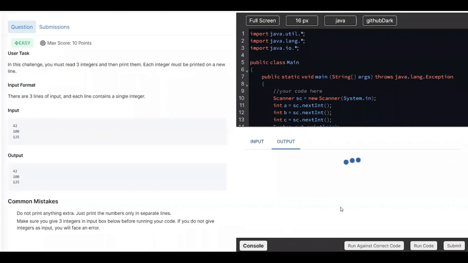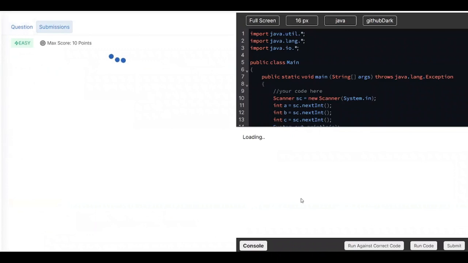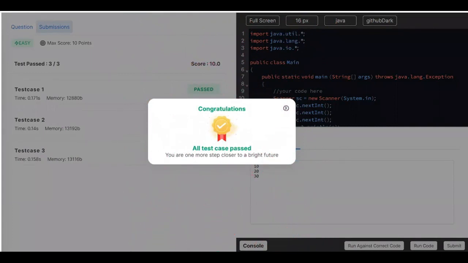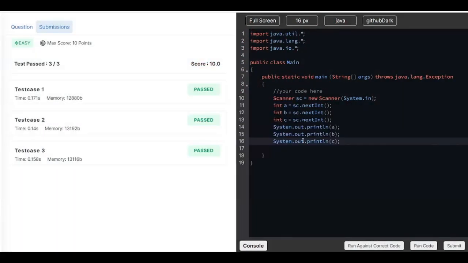So let's try to run the code and see our output. I am expecting 10, 20, and 30 to be printed in separate lines. Let's see. See, 10, 20, and 30 are printed in separate lines. So that is fine. Let's try to submit it and see whether it's working fine or not. Yes, guys, it's working fine, right? So does anybody have any doubt in this problem, what we have done?